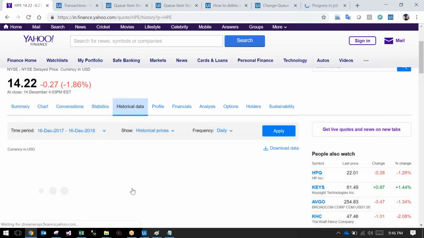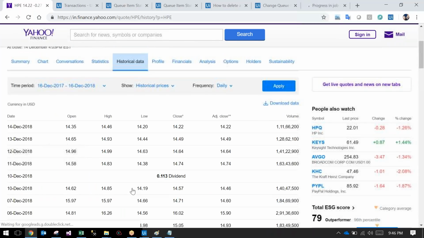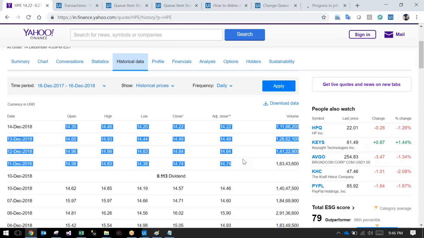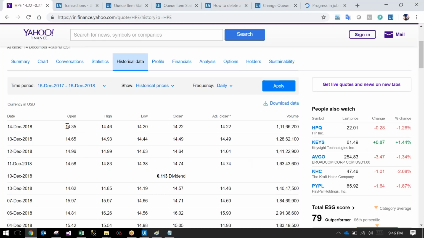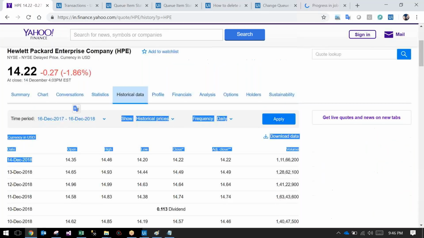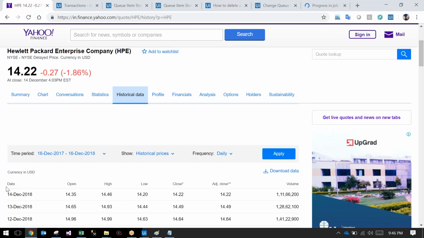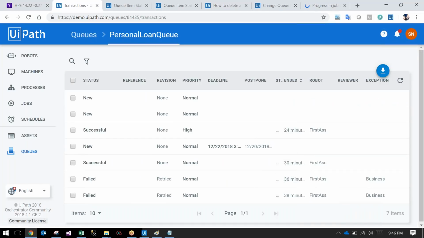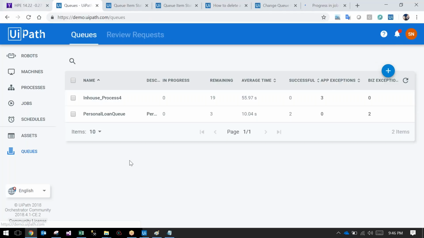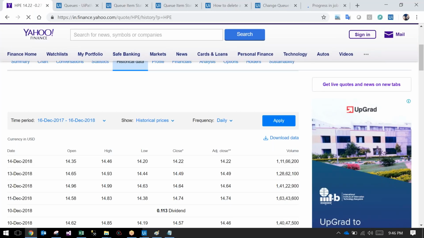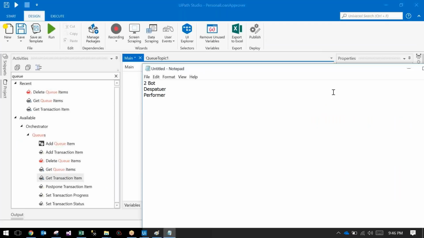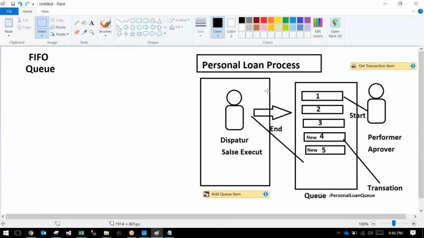Okay, this historical data, and click on the download data, or you can extract the data by using data scraping. That's also fine. So extract the data and add the queue item: open, high, low, close, date, volume. So these things and all you just add into the queue. Create a new queue and add all the items into the queue. Okay, high, low, close. So high, low, and open, right?